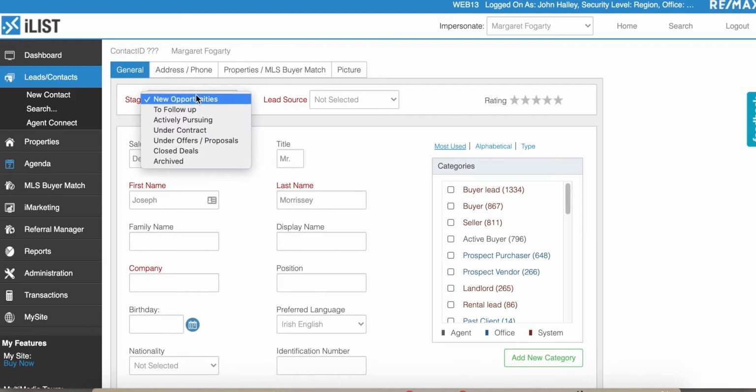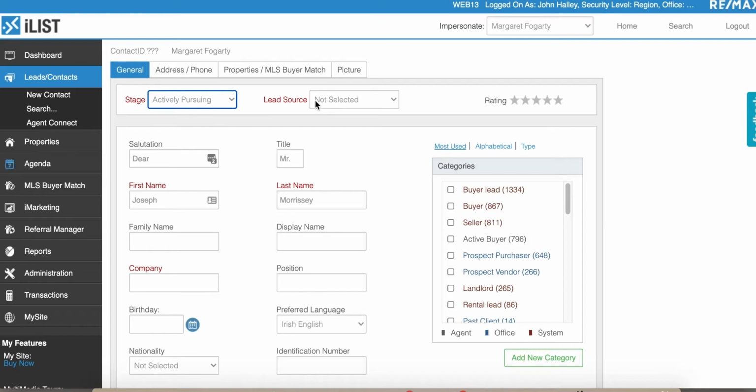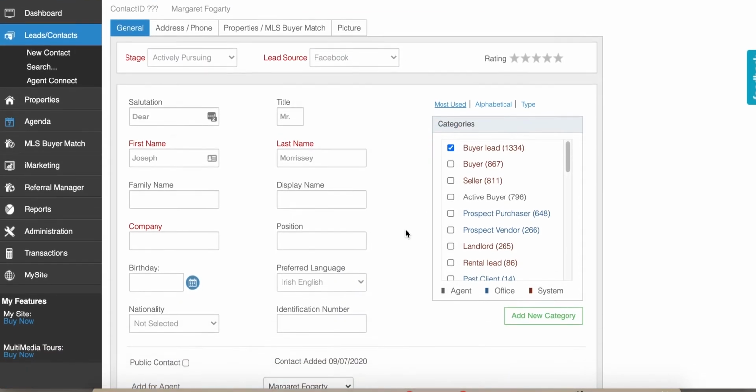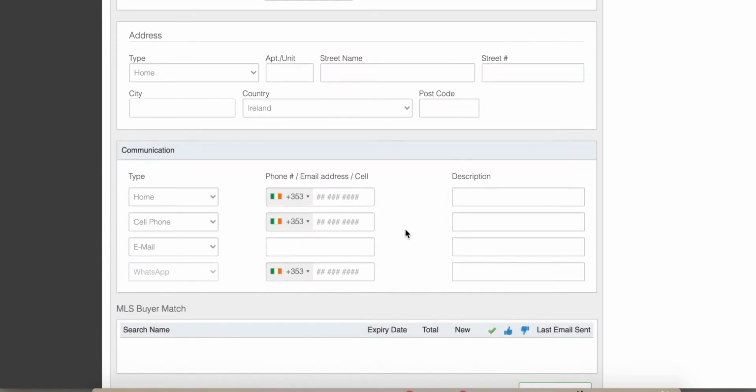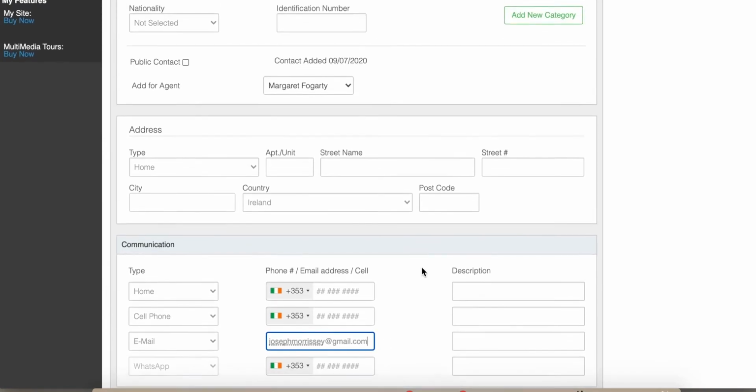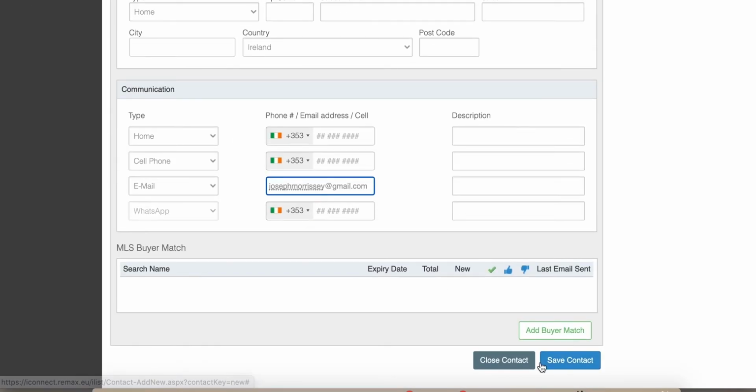I forgot to select where this lead came from, what stage it's at, actively pursuing. We'll say Facebook. Add it to my buyer lead category. I'm just going to fill out the bare minimum in this case. I think that's the bare minimum, and I can save this contact, or else I can add a buyer match to it straight away. So let's click on add buyer match.